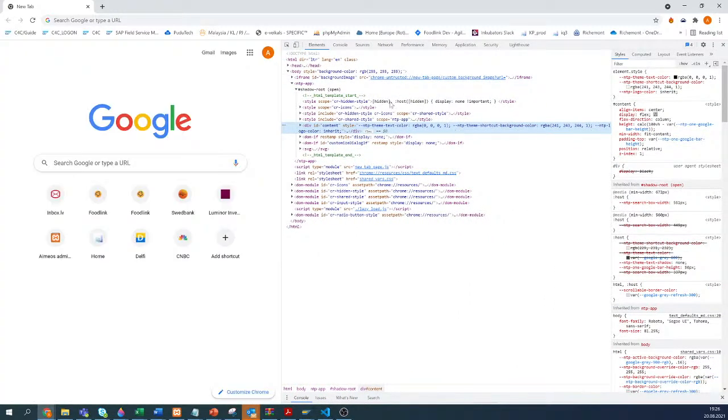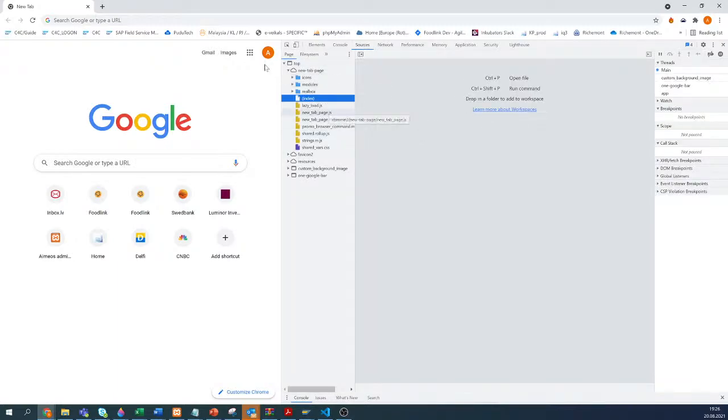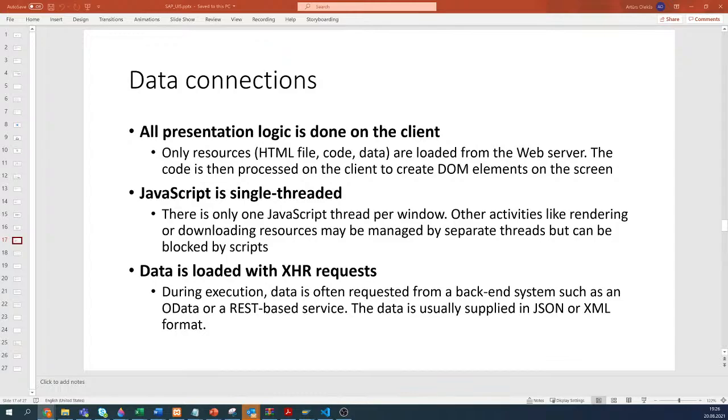So on inspect element, if you go to the sources, then from here, unfortunately, I cannot really show you how this would look in a UI5 application case, but you can actually navigate to see the actual source code of your web applications.